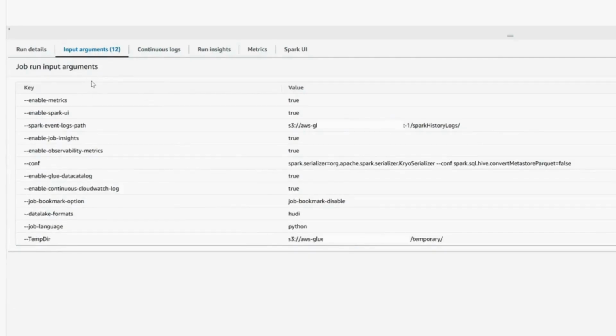And I mentioned that there are 2 configurations which we have to take care of. The first is obviously the data lake format, which is Hudi. So if you are supplying your own script, you have to make sure that data lake format equal to Hudi is definitely set as a parameter.